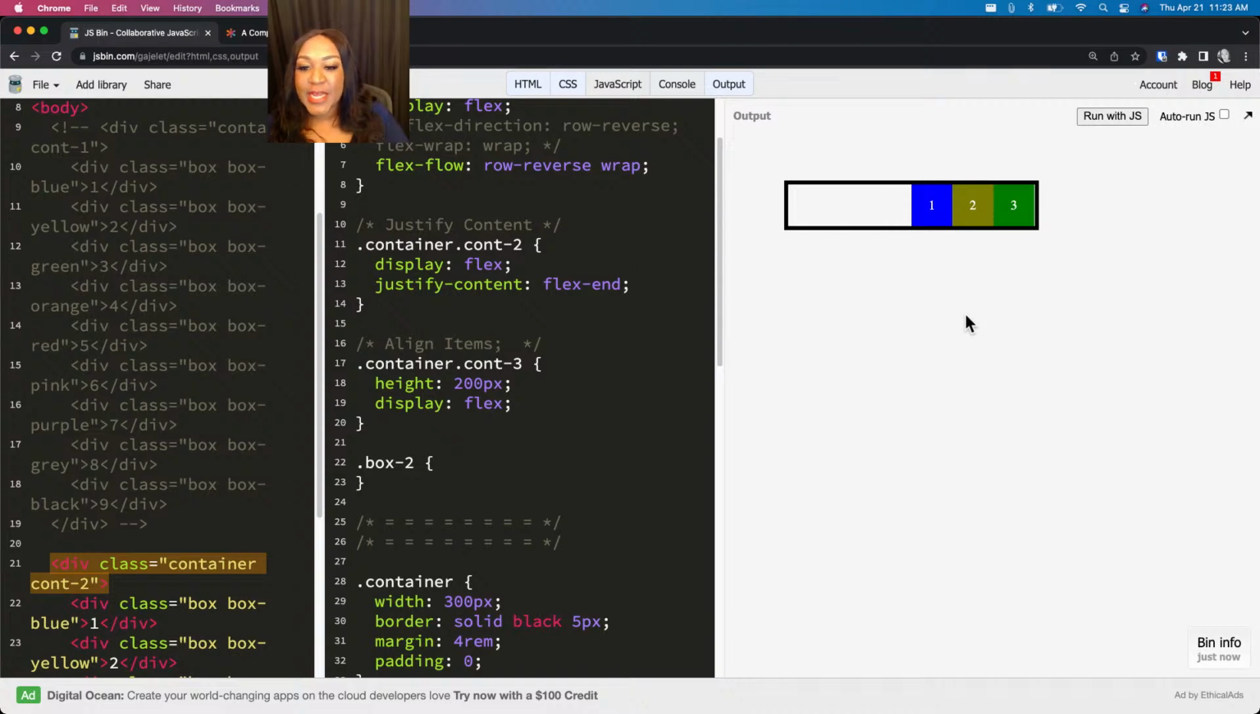I'm waiting for some answers in the chat. Just watching this justify content, as I turn it off and I turn it on, which axis are we acting against? The main axis. Thank you, Ada. Yes. How do we know that? Because as I am applying flex end, the boxes are moving horizontally. That's how we know we are acting against the main axis. If they were moving vertically, then it would be the cross axis.